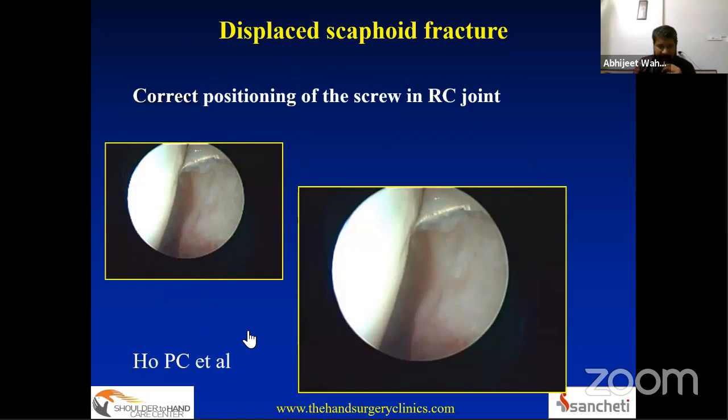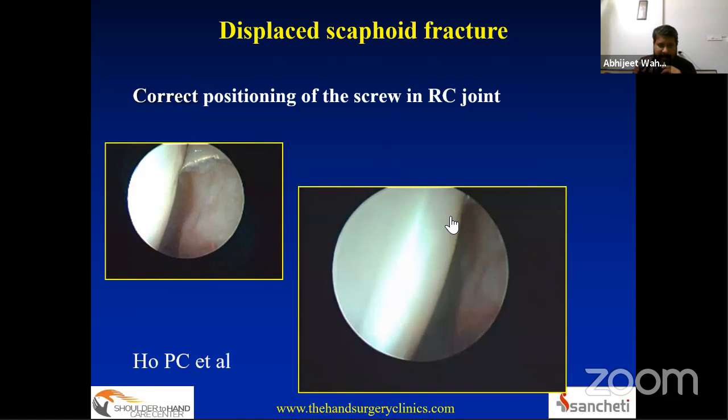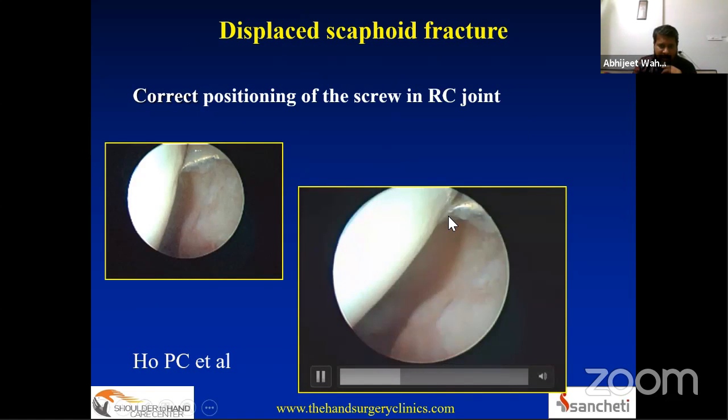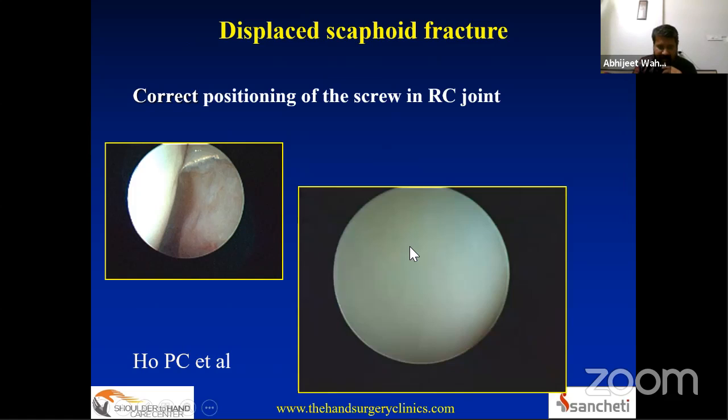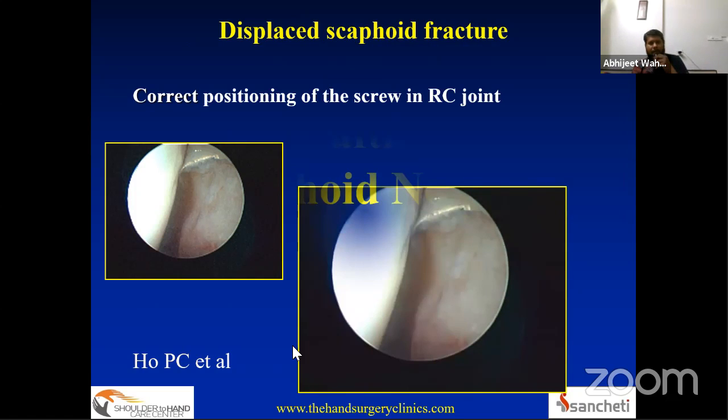compression has been achieved. Another advantage is that you can very accurately place your screw. You can see if there is any over projection into the joint space, which can cause problems and cartilage damage if the screw is too long.